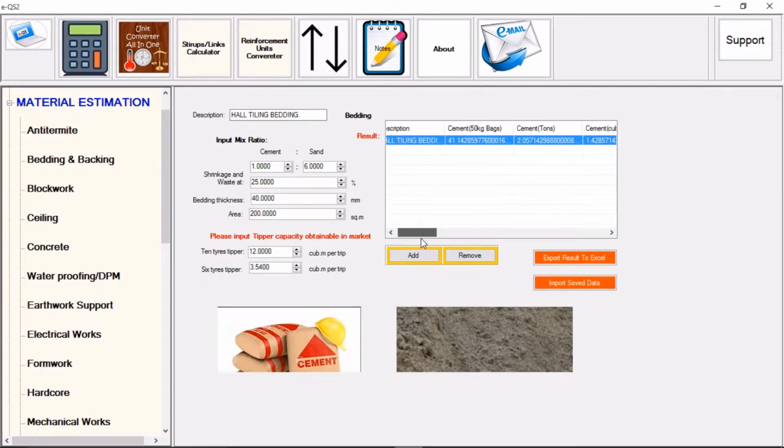It gives you the materials in different options, like cement gives you in bags, in tons, in cubic meter. The sand gives you in 10 tires tipper, which is 0.7 trips, gives you in 6 tires tipper, gives you in wheelbarrow 123 wheelbarrows, gives you in 50 kg bag 246.8 50 kg bags of sand, gives you in head pans 493.7 head pans, and also gives you in cubic meter.